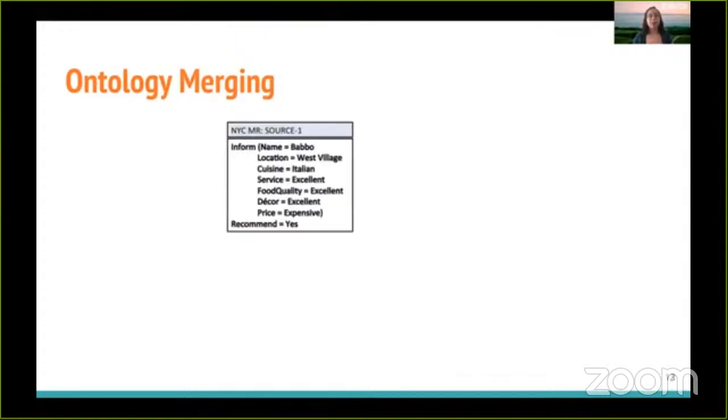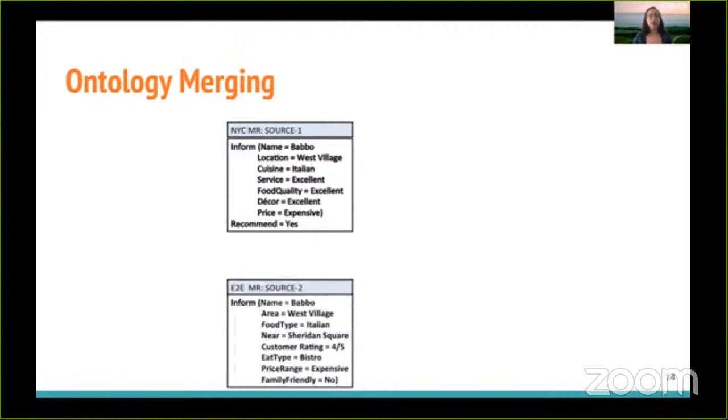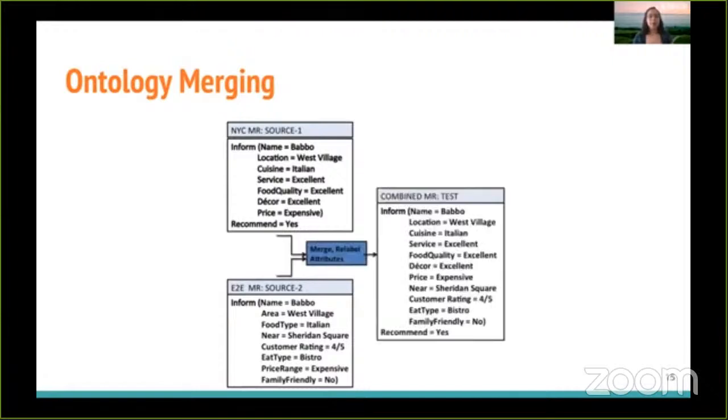First, I will go over ontology merging a bit more. There is first one source of data, NYC, with its ontology. Our example has 2 types of dialogue acts and 7 attributes. We then have a second source of data, E2E, with a different ontology, which has 1 dialogue act and 8 attributes. Because they are in the same domain, there are 4 attributes that overlap. We can then combine the ontologies together after merging and relabeling attributes to create 1 large ontology with 2 dialogue acts and 11 attributes.